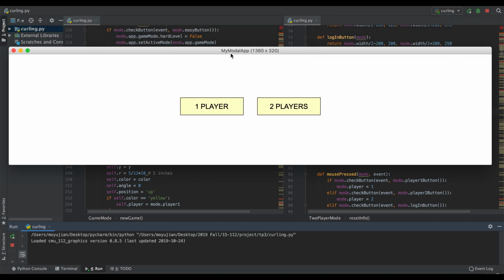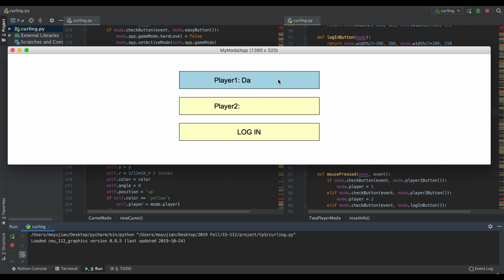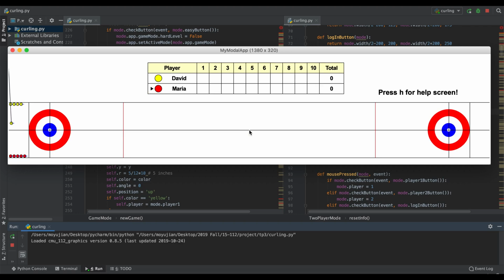So this is a splash screen or starting screen of the project, and you can choose two local players. Then we type in the names of the two players, click log in, and we see the names of the two players. The playground or coding sheet is a rectangular area of ice.